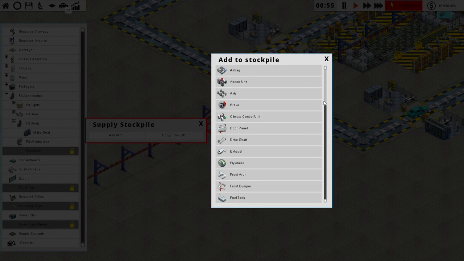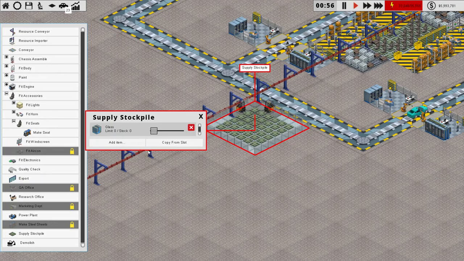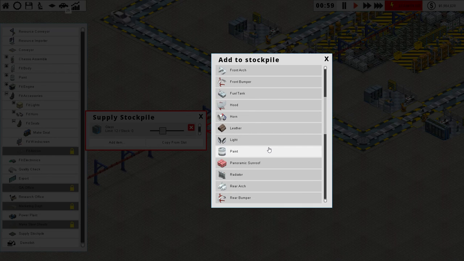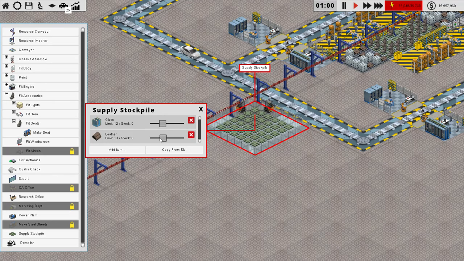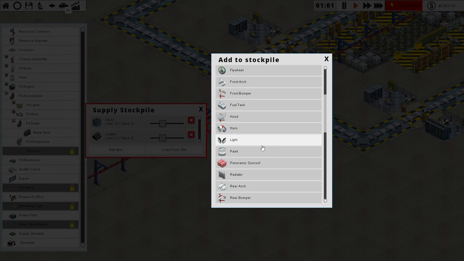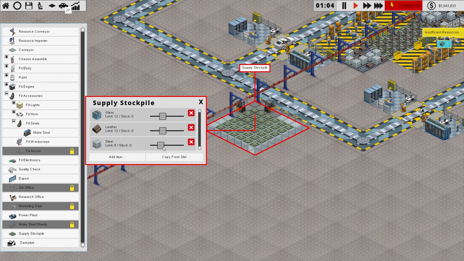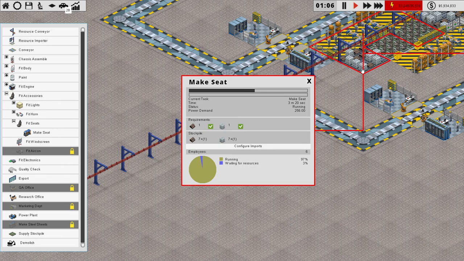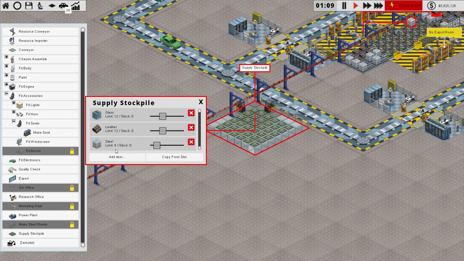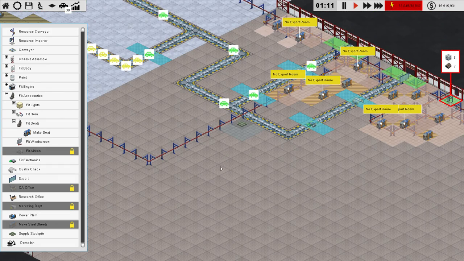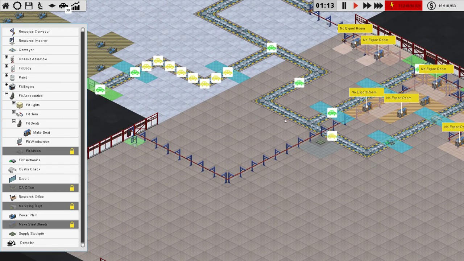So what we want is glass, and we'll go 12. And we want leather. We'll do 12 of that. And then we want probably steel. I think that's what they have coming in. Actually, let's check and make sure. Yeah, that's steel up there, right? Steel, great. Interesting that it uses straight steel instead of like steel sheets or something. But that's okay. All right, so you'd think it would bring it from down here.